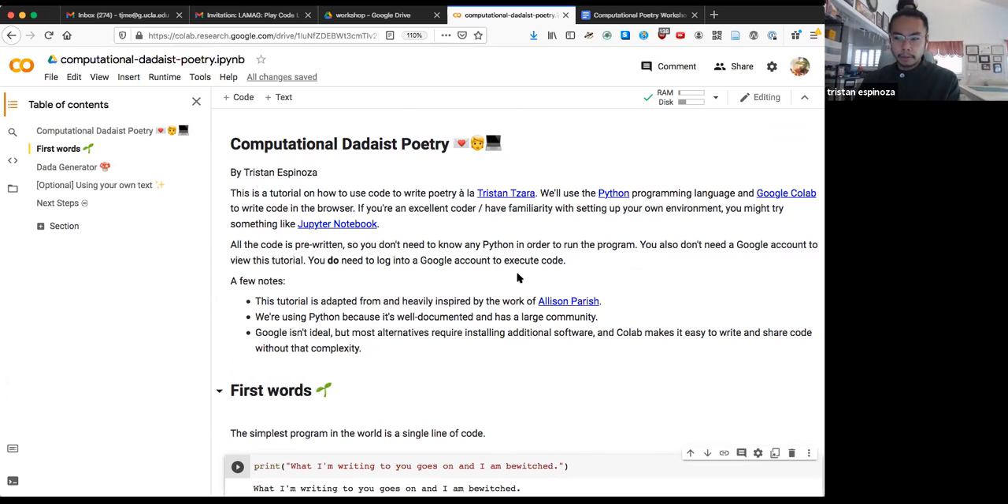You don't need to know any code. You don't need a Google account to open this up in your browser. If you do want to run some of the code, you'll have to log in to your Google account. So that's the only limitation that you have.